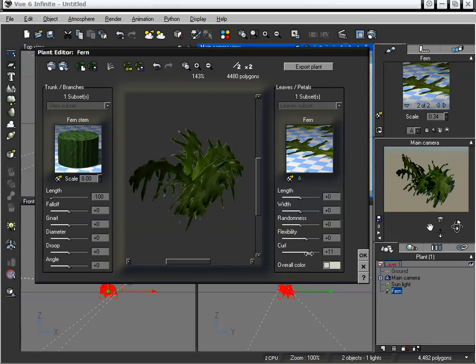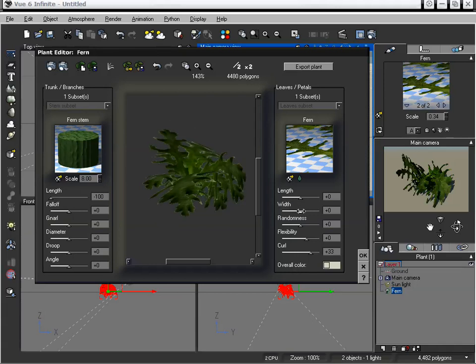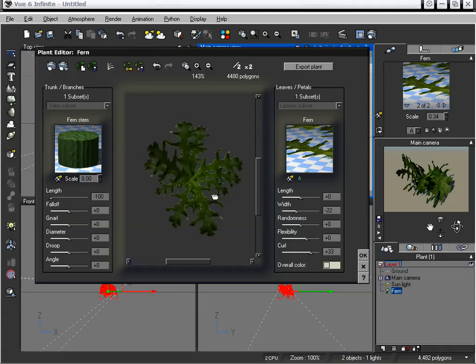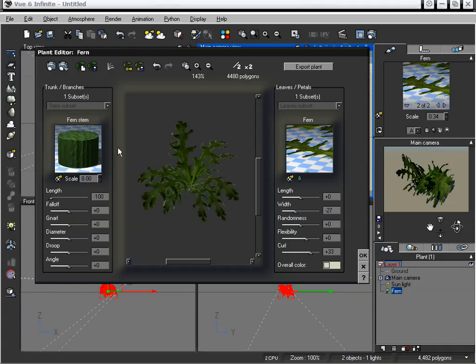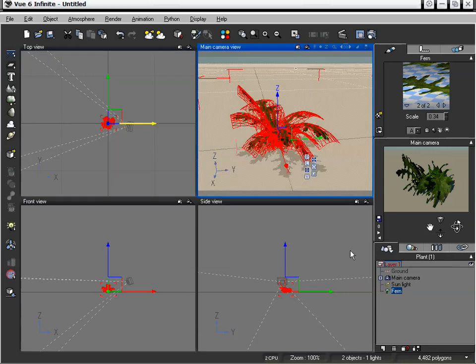What I'm also going to do is increase our curl, and that way our leaves are a little bit flatter. And we can also adjust our width so that it matches up more to our texture and not to the fern that we had before. As far as the stem on this material, we don't need to make any changes to that at all, because we've just gotten rid of it completely. So we don't need to worry about that. I'm just going to go ahead and click OK.